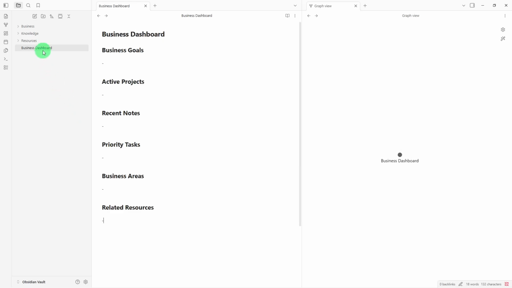This is the homepage of your entire system. Every morning you'll open it and see exactly where you stand. I start mine with a level 1 heading that just says Business Dashboard. Then a few sections: business goals, active projects, recent notes, priority tasks, business areas, and related resources. Under each heading I keep a bullet list, and I never delete the heading even if it's empty. It acts as a prompt to fill something in. So go ahead and drop those 6 headings into your new note now.